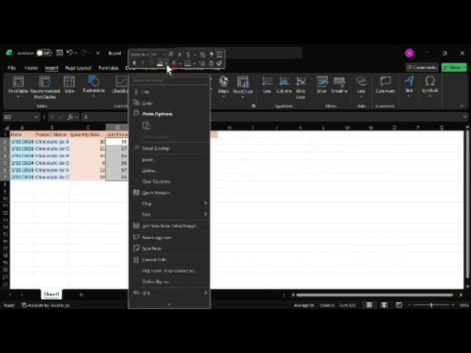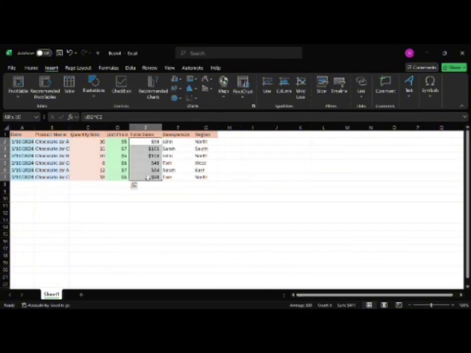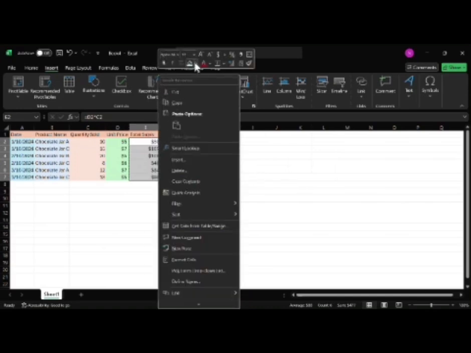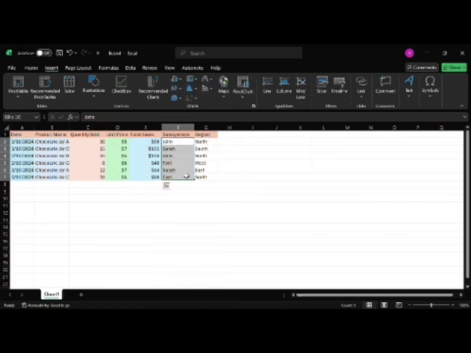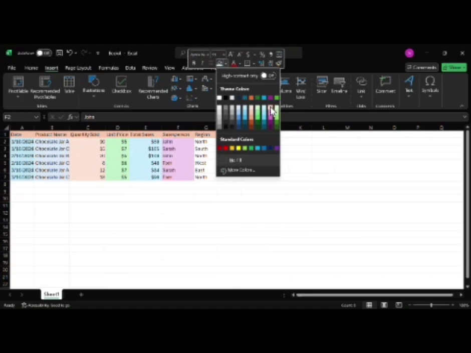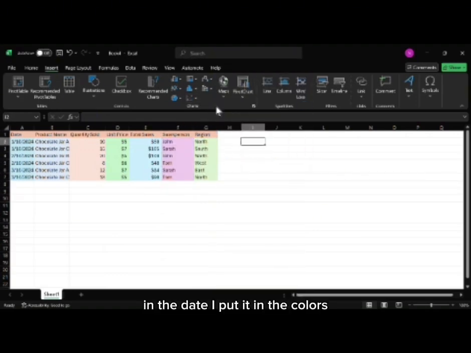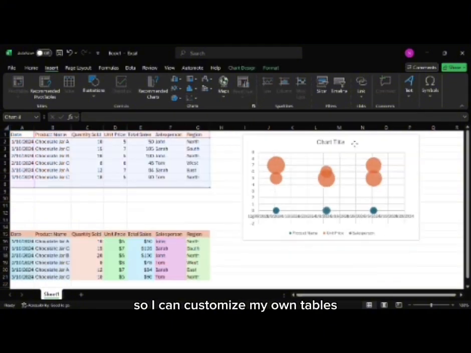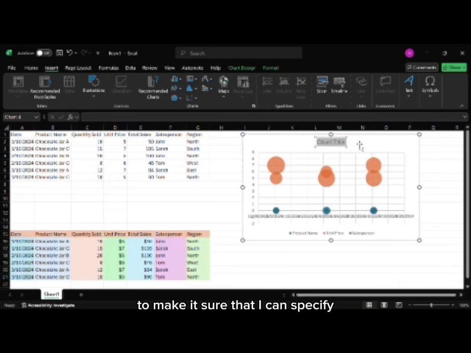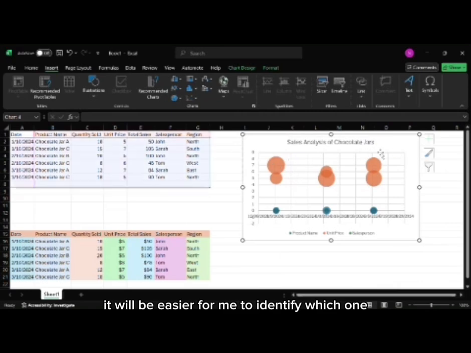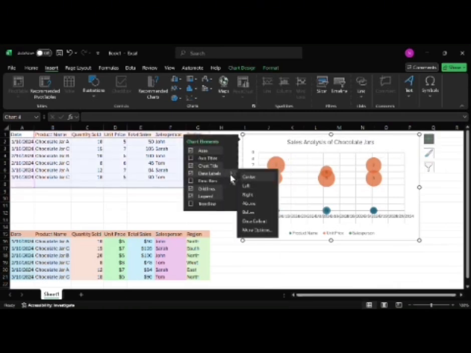Then I put in the sort, and I put it in the date. I put it in the colors, so I can customize my own tables to make sure that I can specify which kind of data I want, so it will be easier for me to identify which one that I needed.